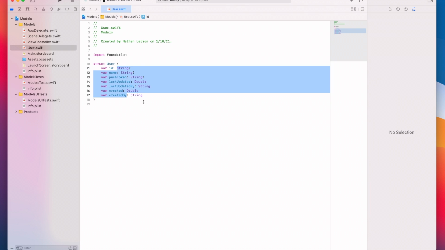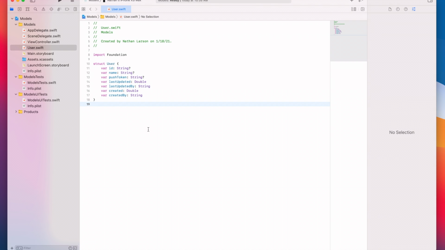So that's the basics of it. That's basically all you have to do to create a model object. Now in part 2 of this video, or later on, we're going to show you exactly how to then take this basic model object and add some more cool things to it so that we can actually use it in a production app.